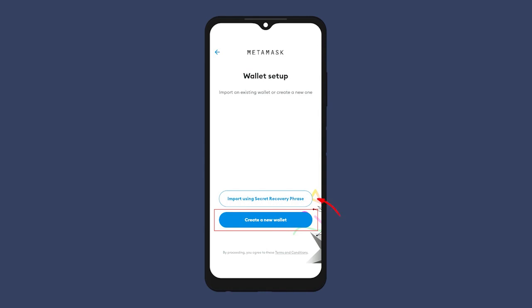A. Import using secret recovery phrase. Select this option if you already have a MetaMask wallet, for example on your desktop, and want to access it using the mobile app. Alternatively, you can choose this option if you want to recover an existing wallet using the secret phrase. B. Create a new wallet. This option will install a new wallet and secret phrase. This is the method we will be covering in our guide. Click the Create a New Wallet button.